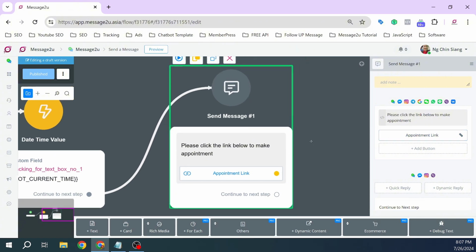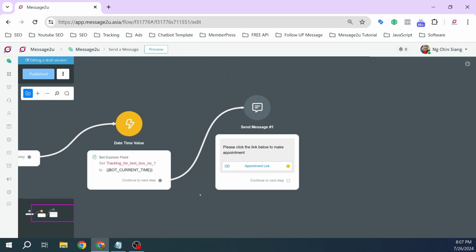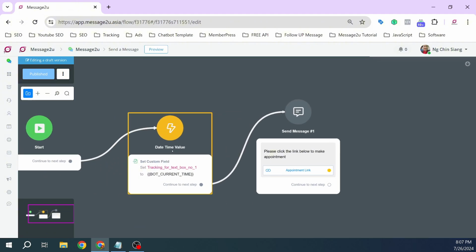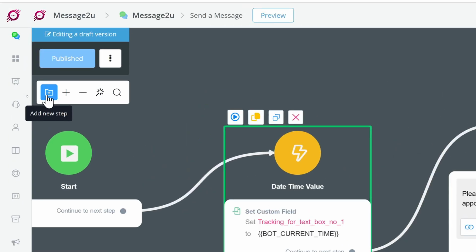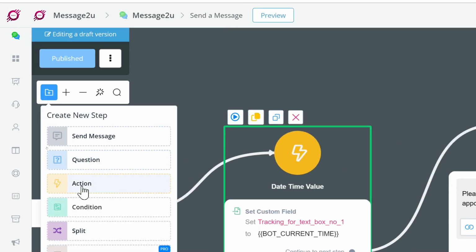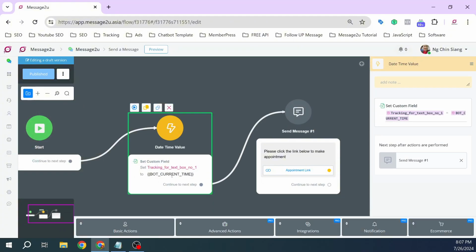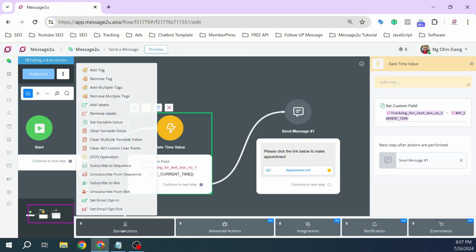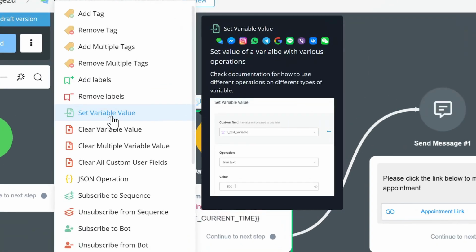And this is an advanced tutorial. I think you should know how to create a button with a text box. The second thing you need to do is create a new node, and you can click the plus button over here and click actions. Inside actions, go to basic action and set variable value.